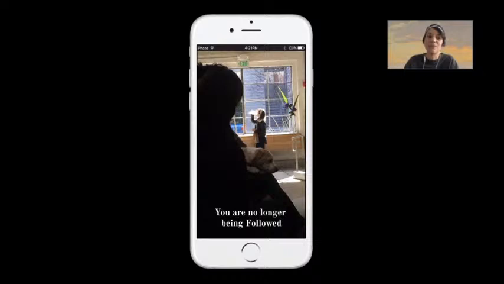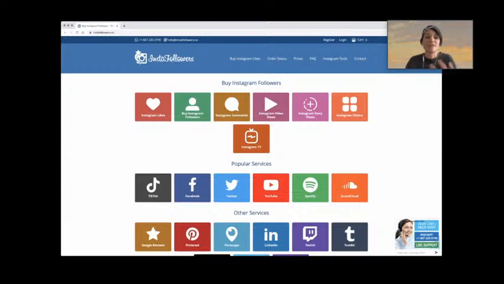So this was a project about trying to deal with this dissonance of feeling surveillance is pervasive and out of control, yet also wanting to be followed, to be seen by many. You know, there's sites you can go to buy Instagram followers or Twitter followers.